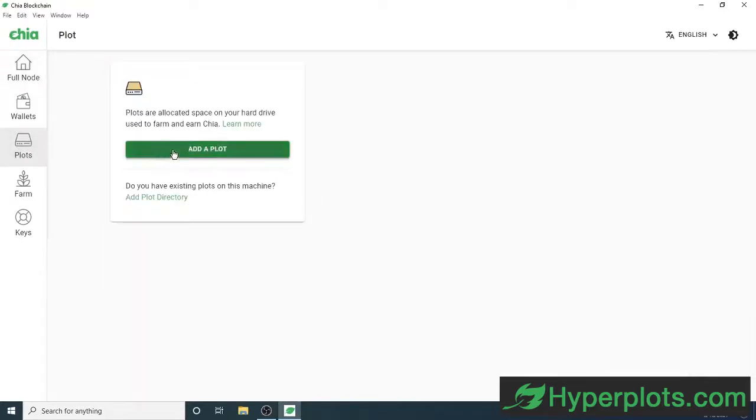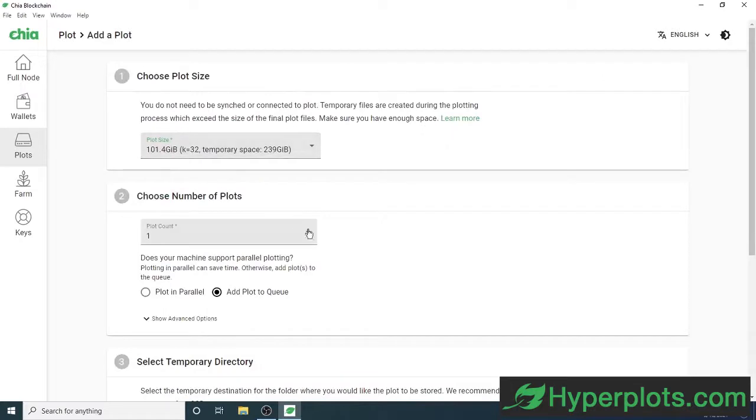From here we're going to go to add a plot, and for the sake of this tutorial we're just going to be doing one plot, and we're just going to be plotting in queues. We're not going to do any parallel plotting because the goal of this tutorial is just to get you started with your first plot so you can get a feel for it. However, if you do want to plot more quickly, parallel plotting is necessary, so you can check out more advanced tutorials for that in the future.